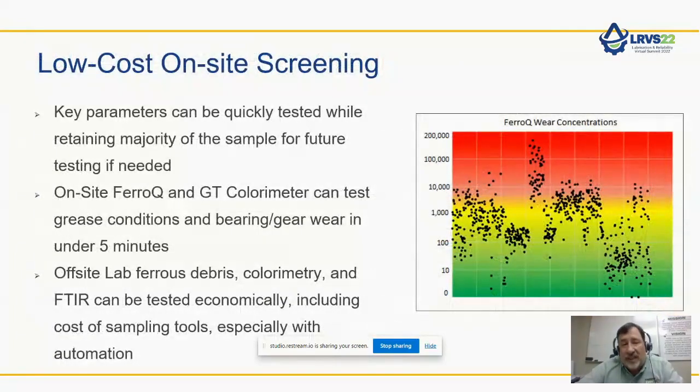We identify some key parameters and quickly test them. It usually is done while we retain a majority of the sample for future testing if needed. So if we screen, let's say we take 50 samples from different machines, and find 5 of those 50 exceed some criteria, the others can be set aside, disposed of, what have you. Things look good. Those machines are fine. But the 5 that were outliers, we're really not consuming much, if any, of the sample in this screening process. And therefore, we can retain those 5 samples.